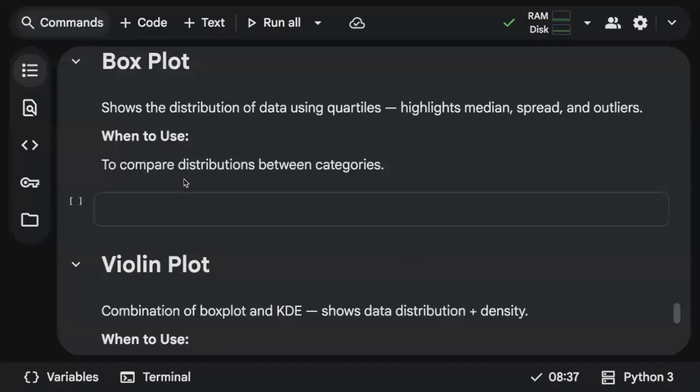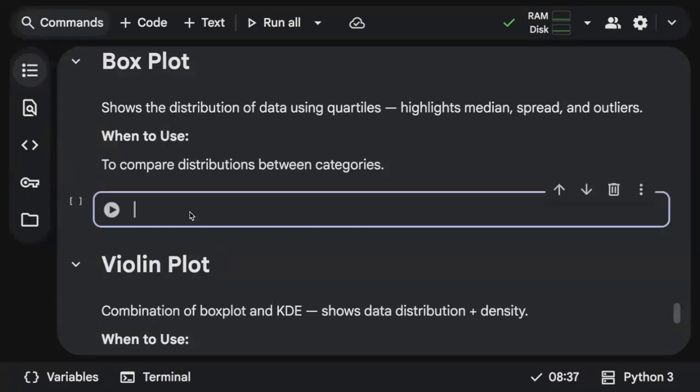Hey everyone, now it's time to explore what exactly a box plot and a violin plot are. A box plot is basically used to find the distribution of data using quartiles, highlighting median, spread, and outliers. So always remember, whenever you want to understand a five number summary like minimum, lower quartile, median, upper quartile, and maximum value, the box plot plays a very important role.